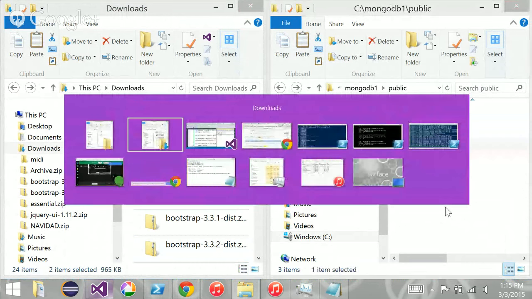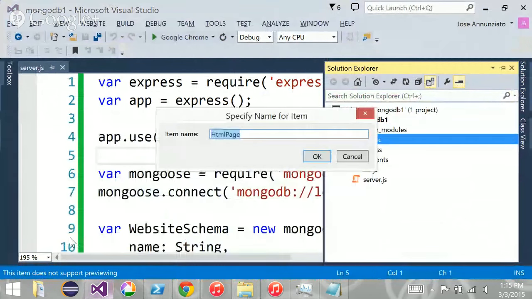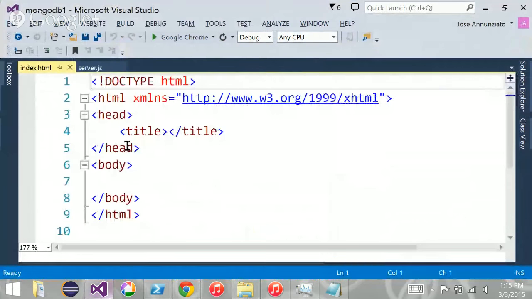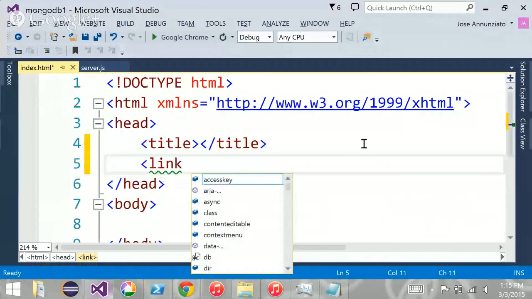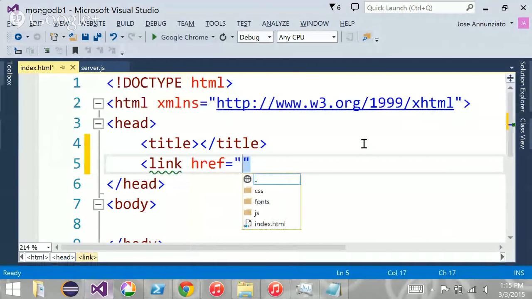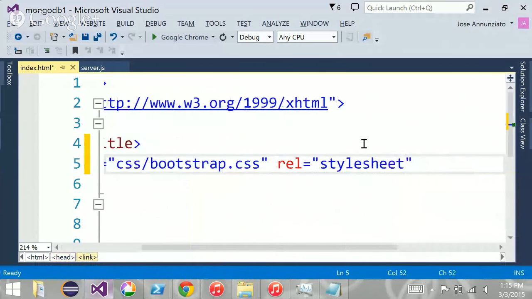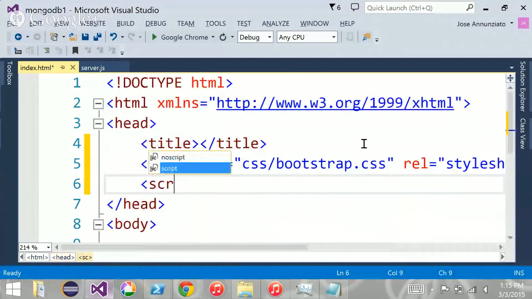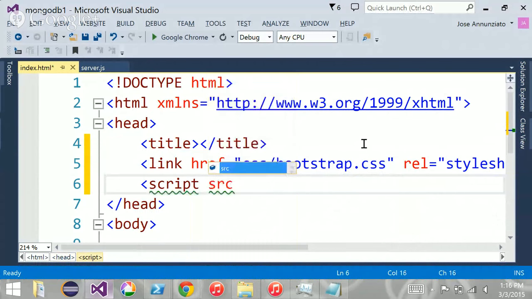We're going to need to refresh this and create a small index page. So this is index.html. And in here, we're going to load Bootstrap. So this is href CSS bootstrap.css, rel stylesheet. Here we go. And this is script. I'm just going to load Angular. That's all we're going to use. So we're going to say script source equal JS Angular. That's it.